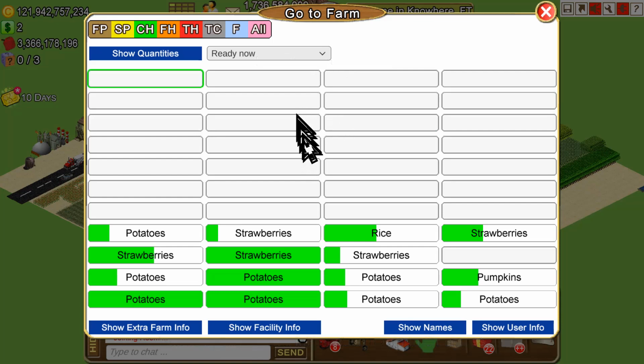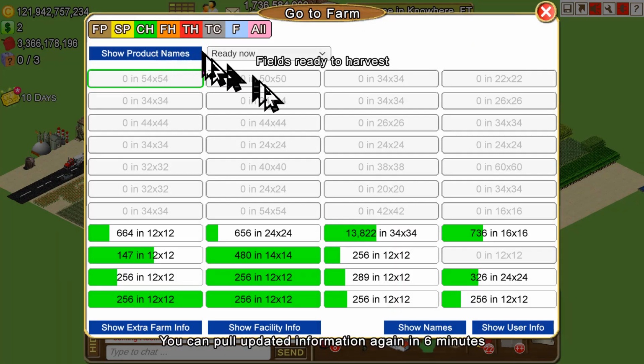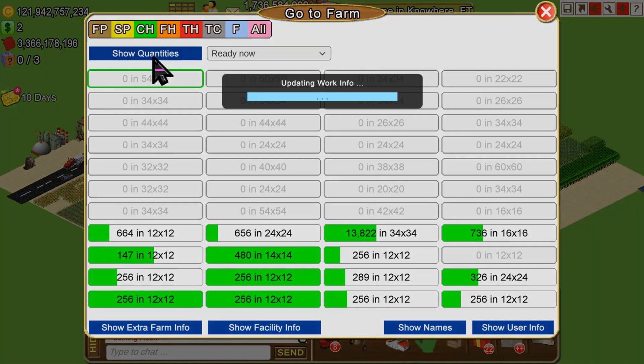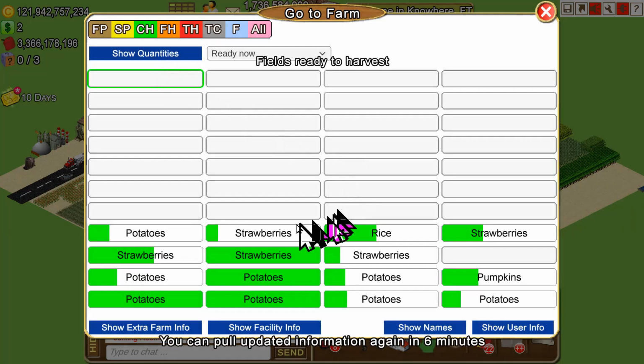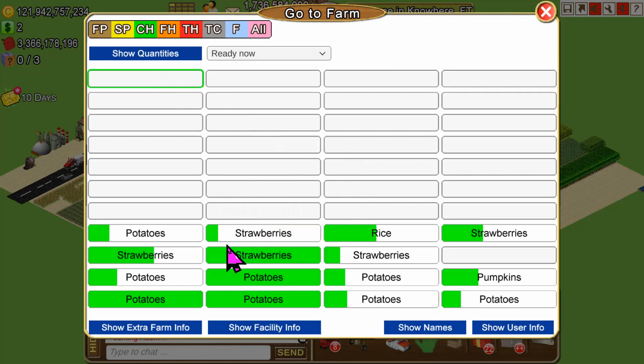Now, I'm going to click on just these, and I'm going to click on Show Names. Now it shows us that we have currently ready down here potatoes, strawberries, etc. And if we put our mouse over it, it'll tell us how many of them are currently ready.